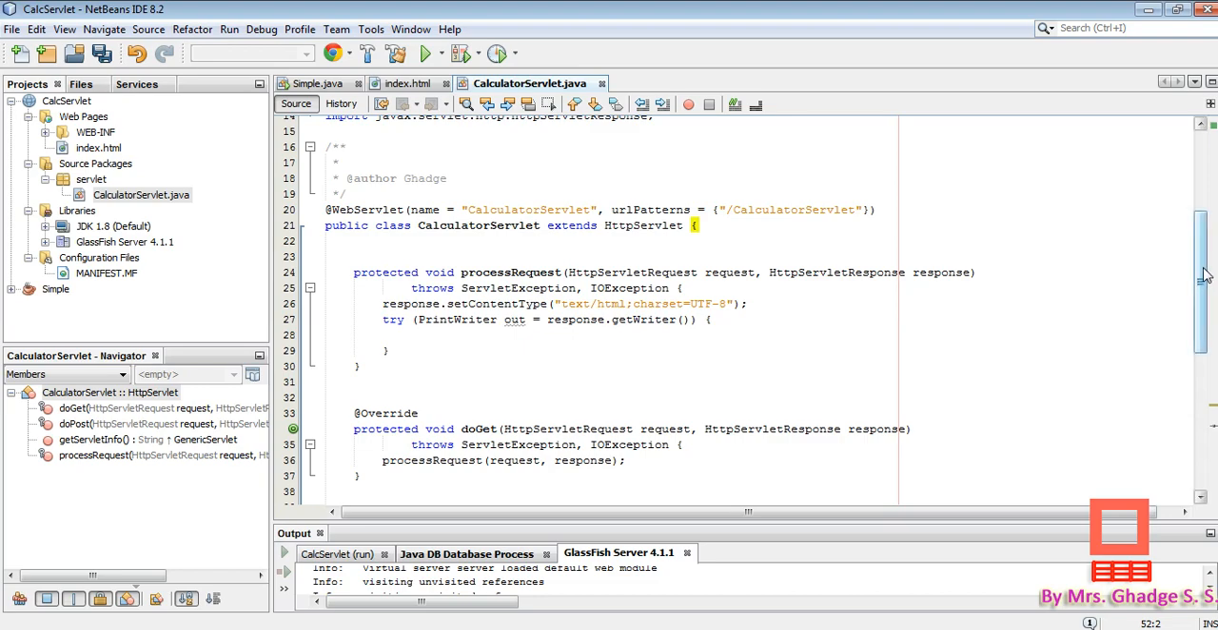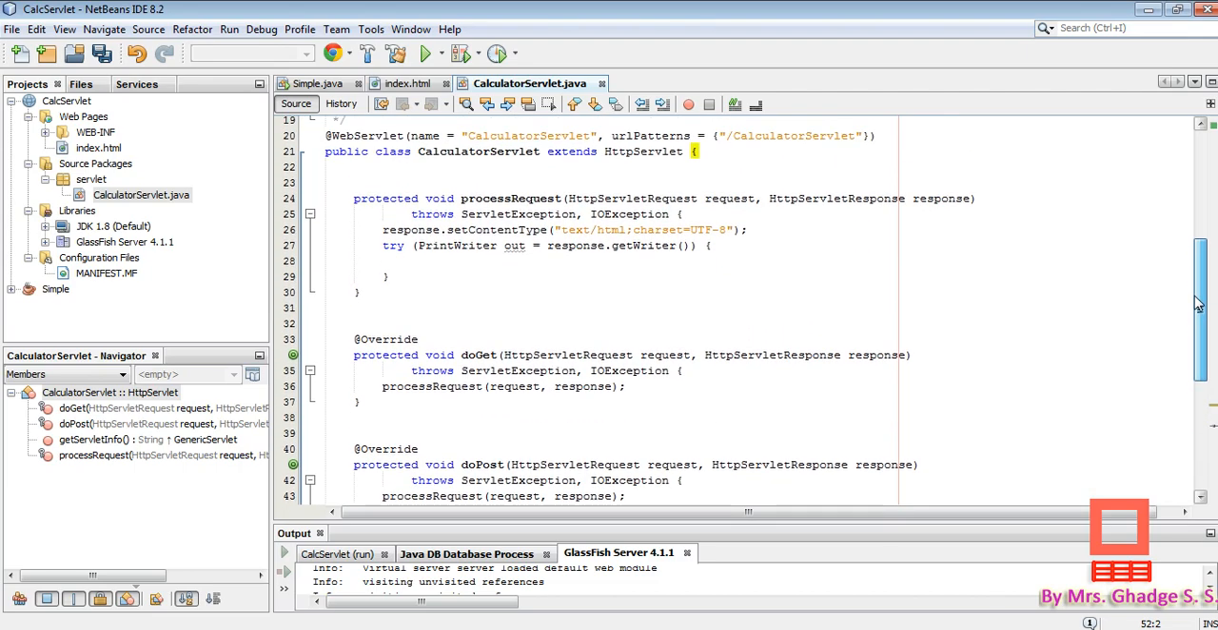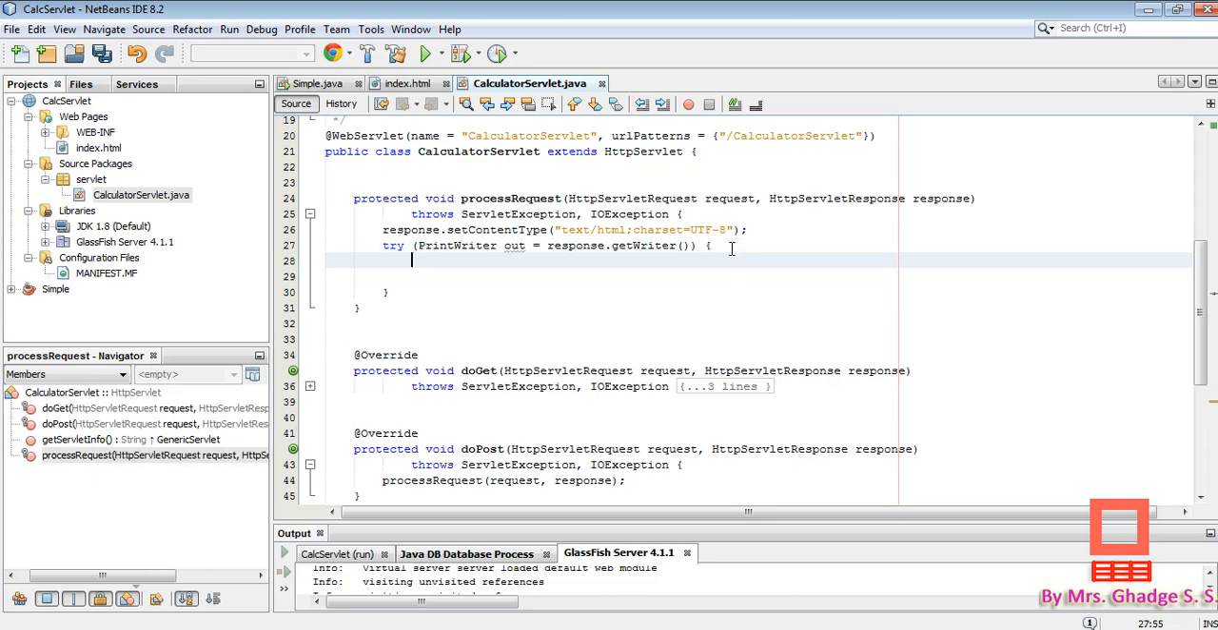Okay, let us see our application. We are going to use only the process request method, because this process request method is called by doGet as well as doPost. So whatever we write under process request will be called by doGet and doPost. Okay, so just start with our application.